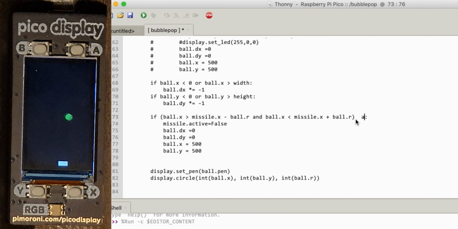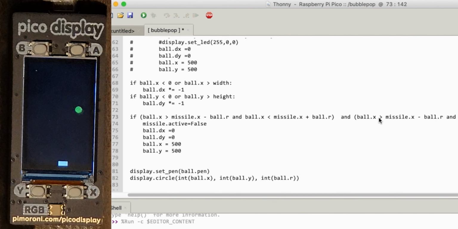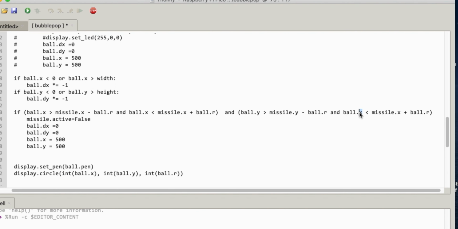So I'm going to copy that again for the Y bit. So it's going to be pretty much the same. Radius is going to be the same. So let's just paste that in again. So it's going to be ball Y is greater than missile Y minus the ball radius, and ball Y is smaller than missile Y plus the ball radius. All right, so that should give us the checks to see whether the missile is in the vicinity of the ball. So let's run that and see whether I've made any mistakes.